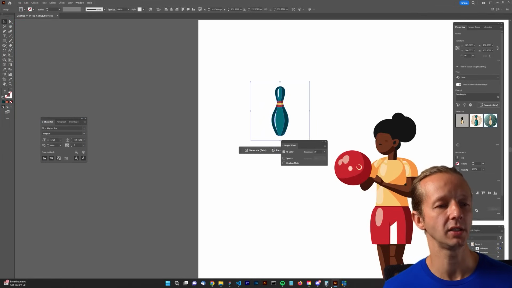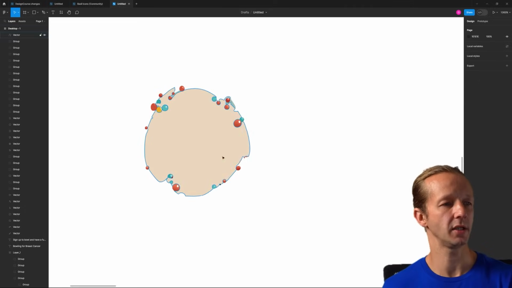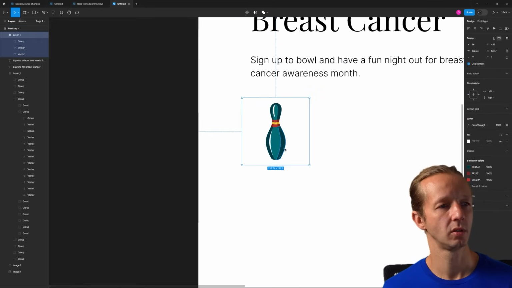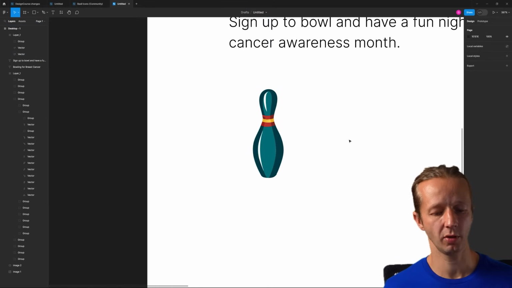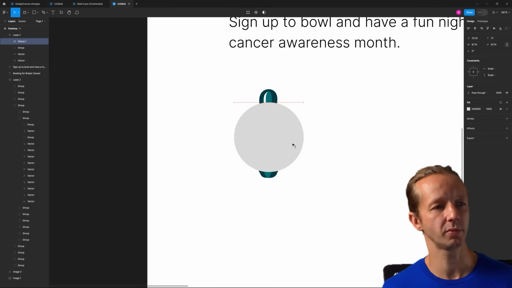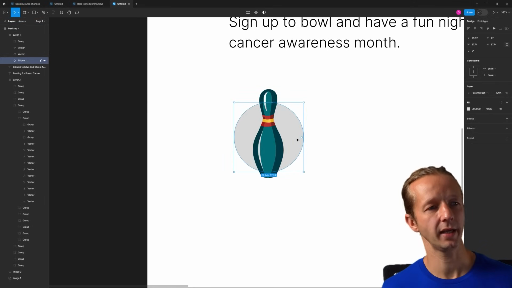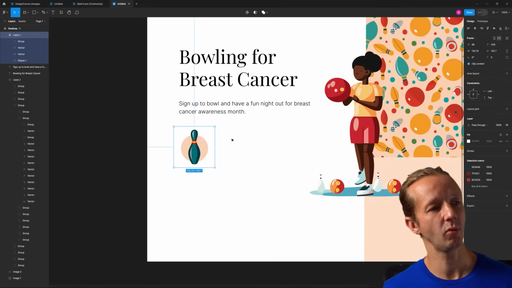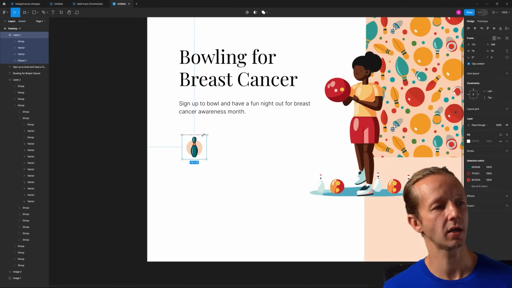Now we can go back to our design in Figma and delete this one. And then what we could do is put our own circle behind it. So hit O for the ellipse tool, left bracket to put it behind it. Maybe grab this primary color over here. There we go. We have ourselves an icon that was generated with the help of AI.